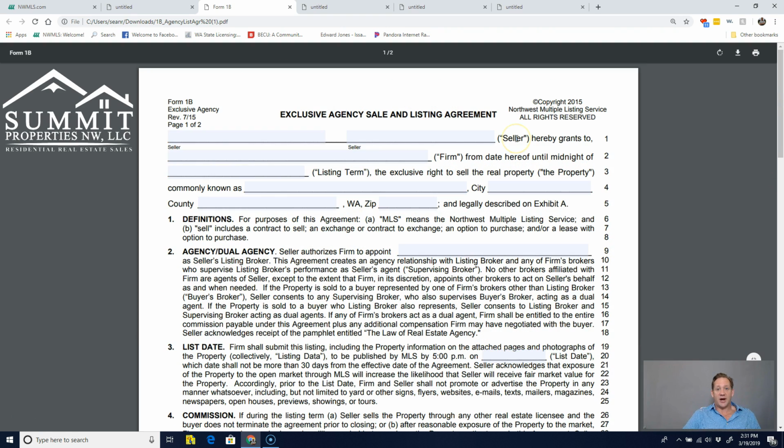That's about as much as is on Form 1B. You've got the property address, you've got the seller's name, you've got the term, how long the listing is good for, you've got the commissions. That's really about it. All right, again, I'm Sean Reynolds from Summit Properties Northwest.